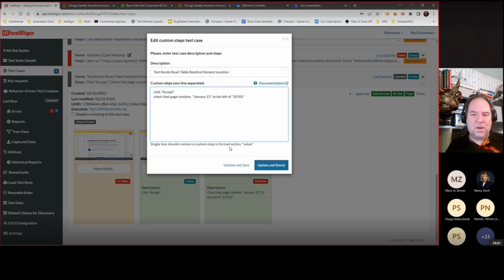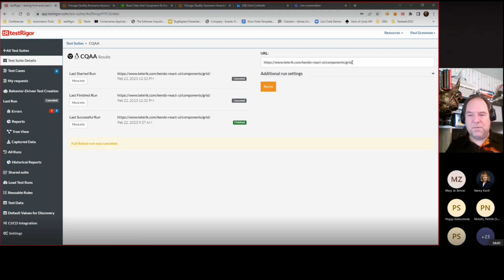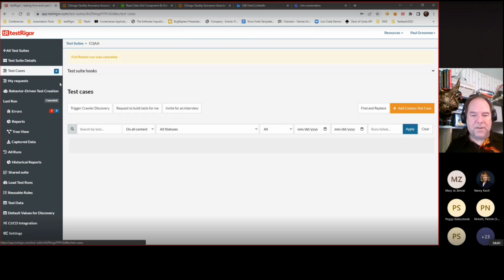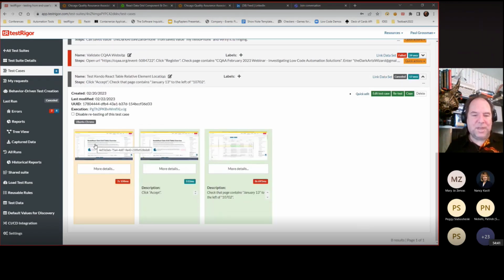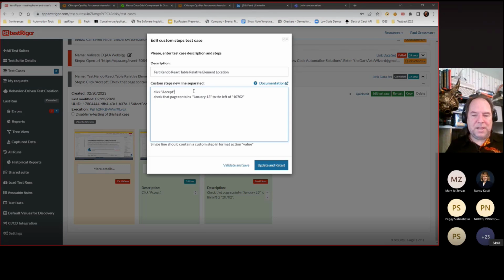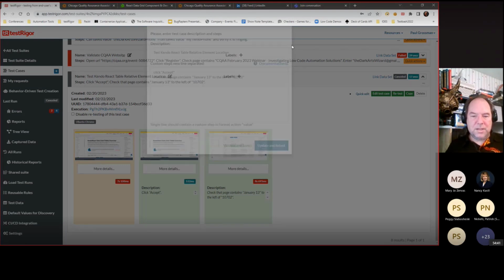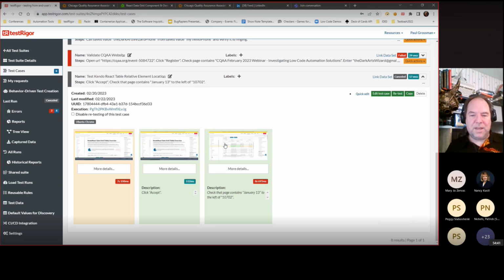It is navigating to our Kendo website, our default, by the way. The default website we're jumping to for all these things is the Telerik React Components Grid demo over here. Each one of these test cases navigates to that, and then you can go to different places from there. And if I do a quick edit, it says click accept. Well, why am I clicking accept? Because there is an accept button that comes up there and says accept cookies. We should accept the cookies. So we'll accept those every time we do that.